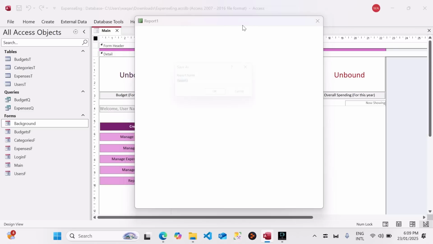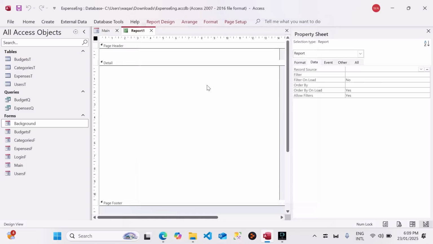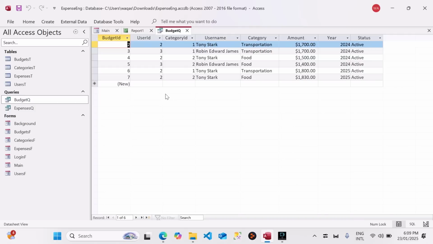So let's save this report. What are we going to call this report? Let me go to the design view. If I go to the budget queue, we have a couple of records. If I go to the expenses queue, we have a couple of records.